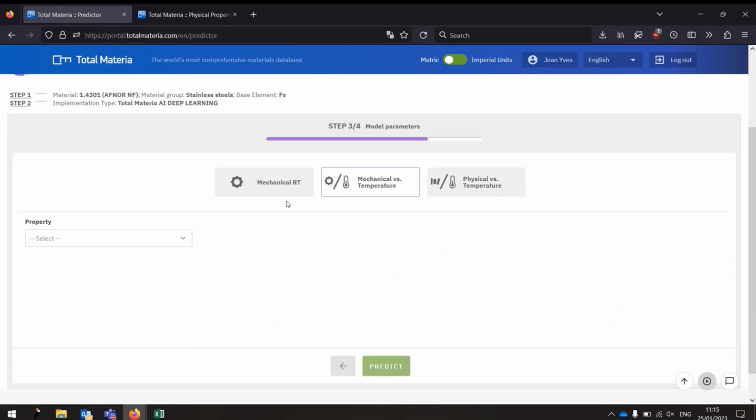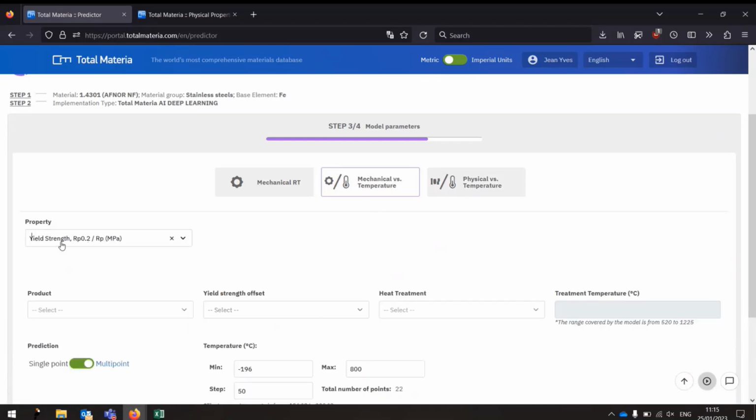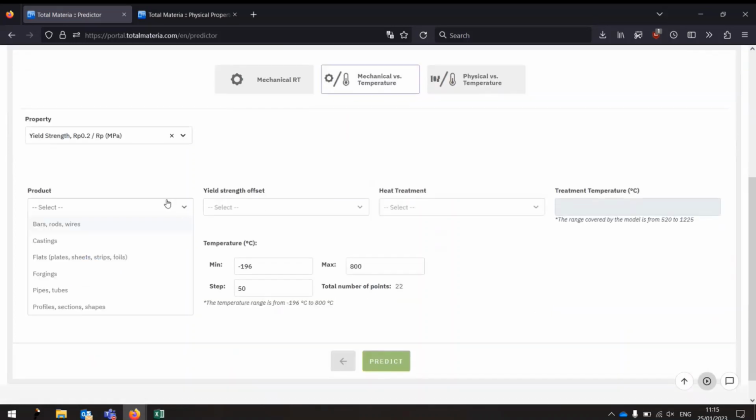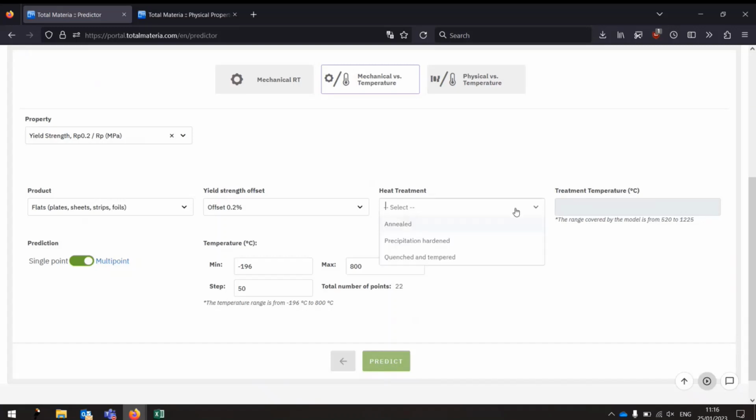So I assume you're a bit more interested in mechanical, so I will switch to yield strength. Here I'm able to select which type of product I have. Do I have bars and so on? So let's go for maybe flats. I can give precision on which yield strength I would like. So I will take 0.2, the classic.